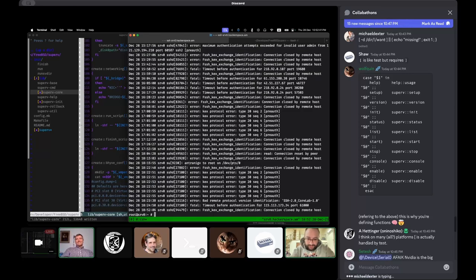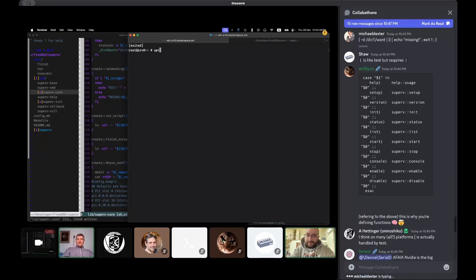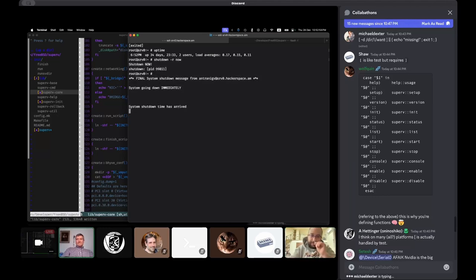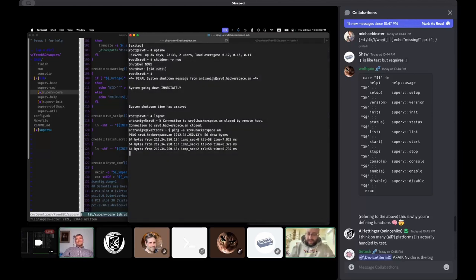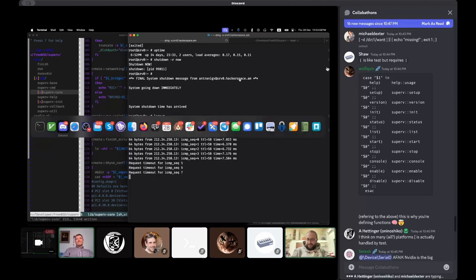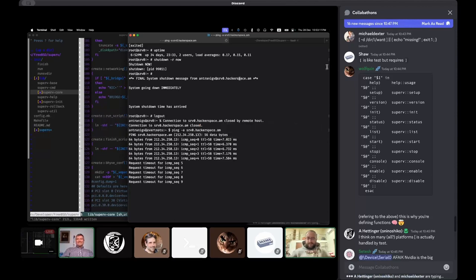dmesg -a, okay. Exit. uptime, not bad. For a country that usually has problems with electricity. Shut down, reboot now. Let's do ping -a. Okay, maybe I can stop sharing my screen until it comes. Okay, no, anyway, it'll come back.